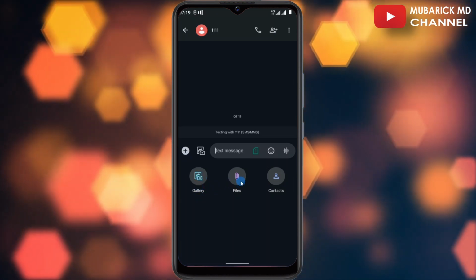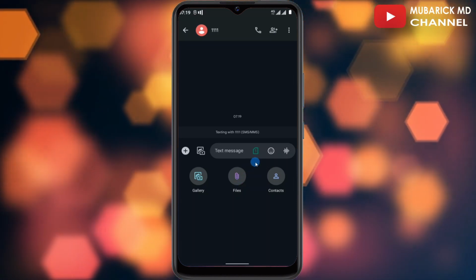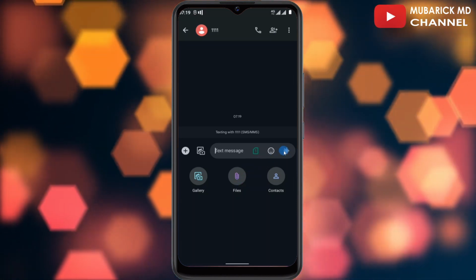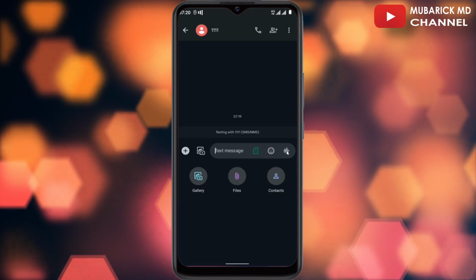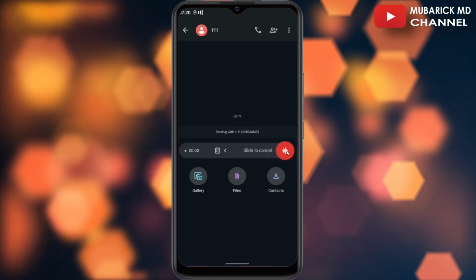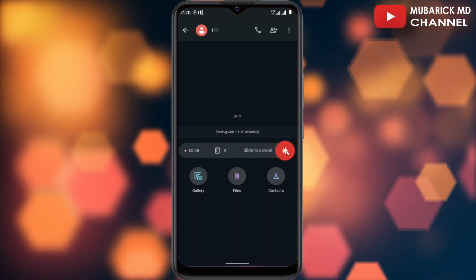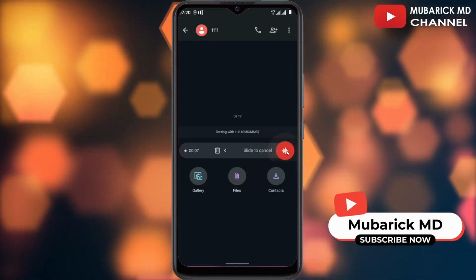And if you now want to record a voice message to send, you can proceed to click on the voice icon. And when you click and hold it and continue to speak, it will be recording in real time. As in the case of this video, it is currently recording.